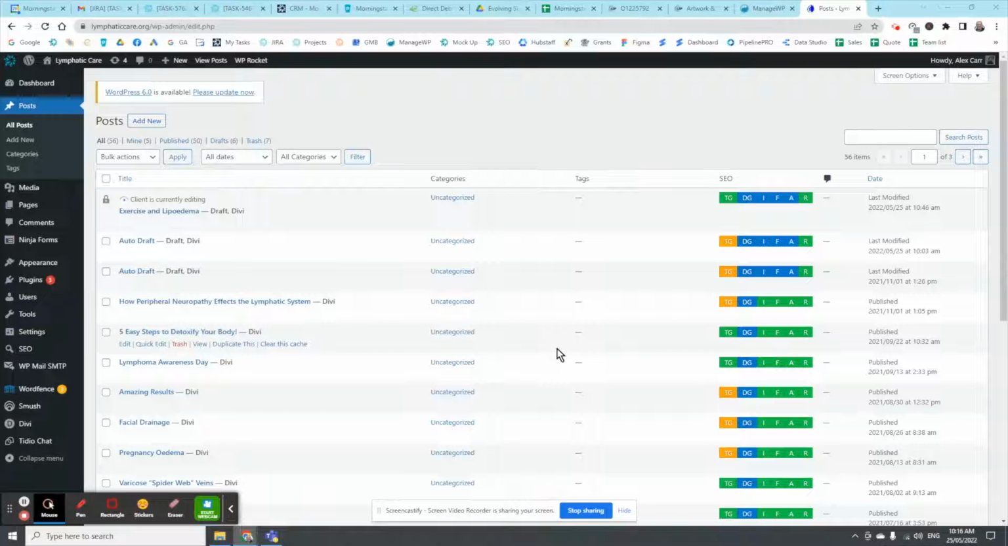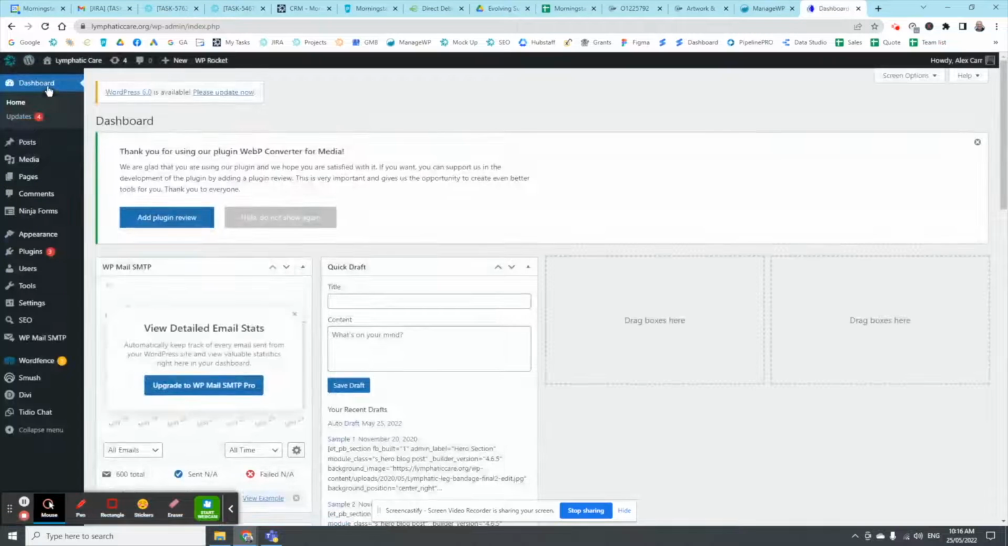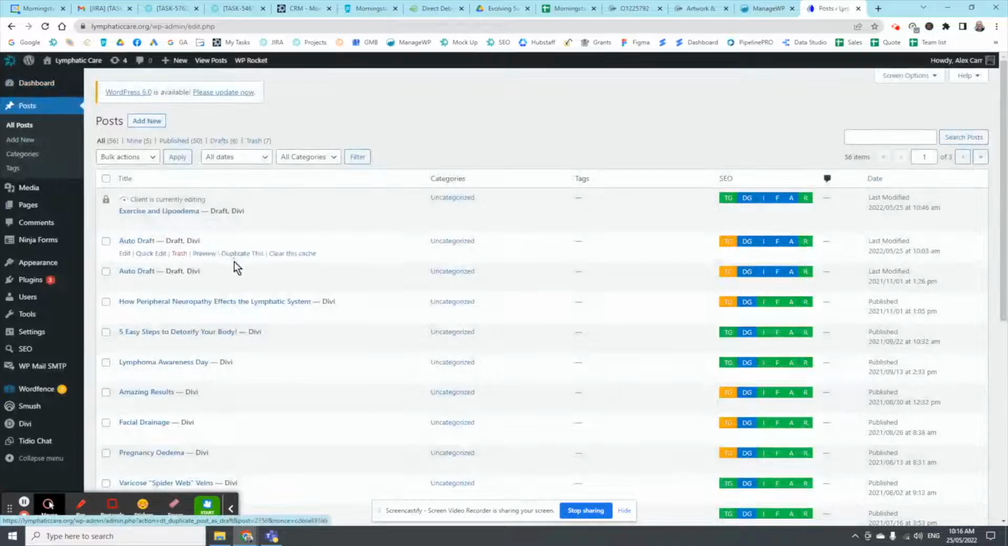Welcome to a quick training session on creating blog posts. Log in as the website owner. You start at the dashboard, jump down to posts, and here's where all your posts are. We're going to copy one of these.